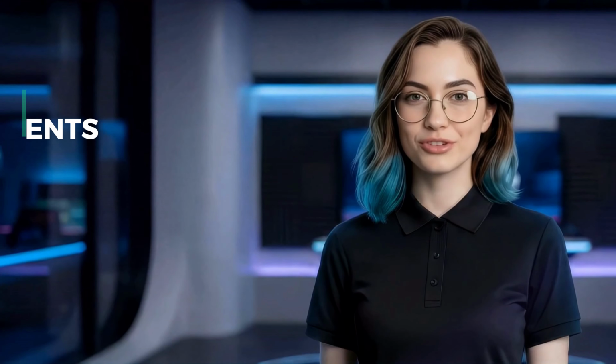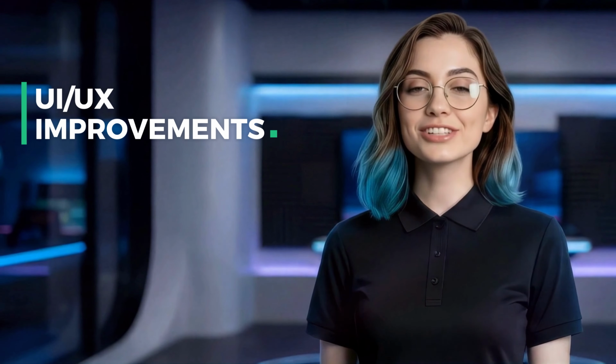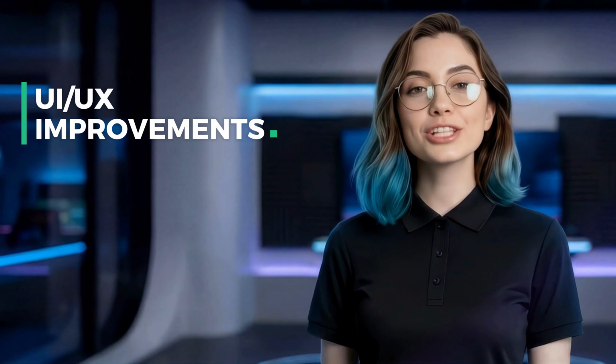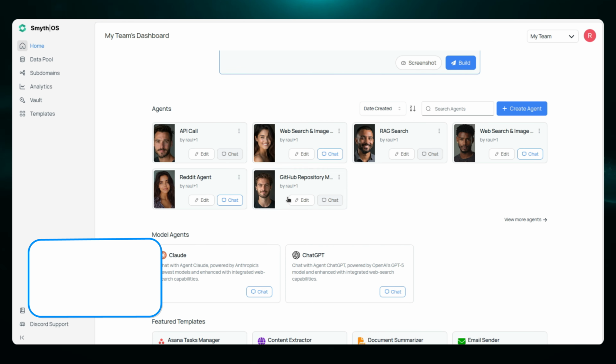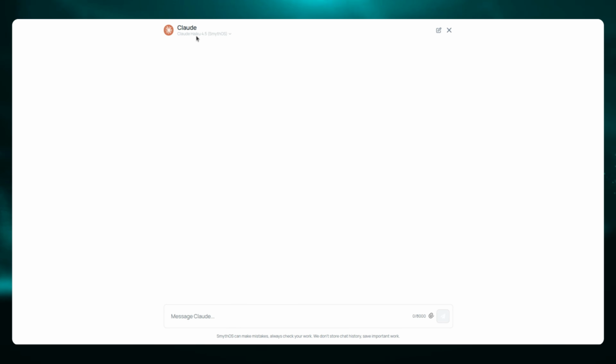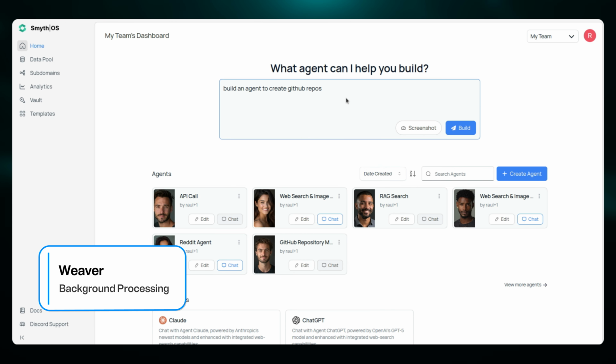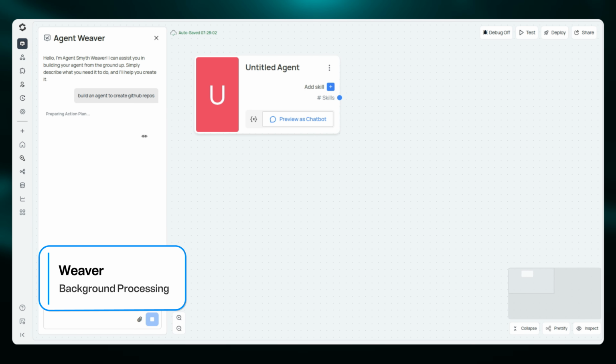November was truly about refining the user experience across the board. We delivered 10 significant improvements. We updated the default Claude agent from the deprecated 3.7 model to Claude Haiku 4.5, giving you access to a more stable and supported model with better performance. You can now run Weaver in the background, giving you the freedom to multitask while it operates.